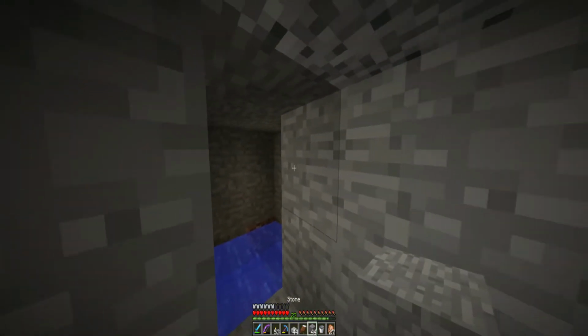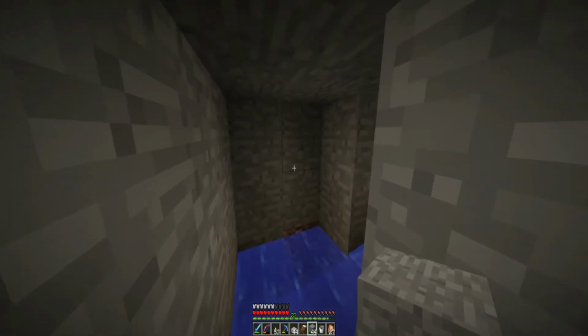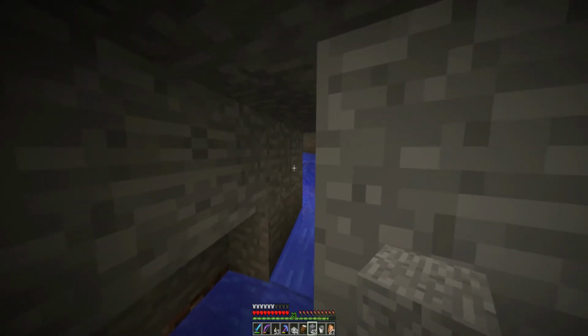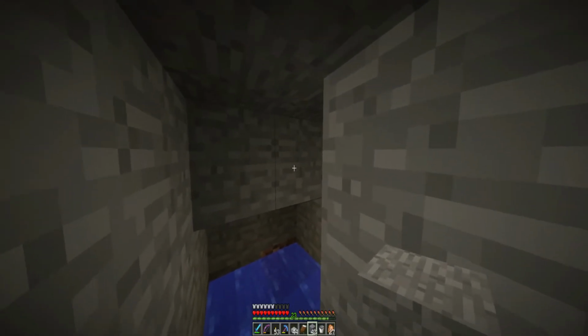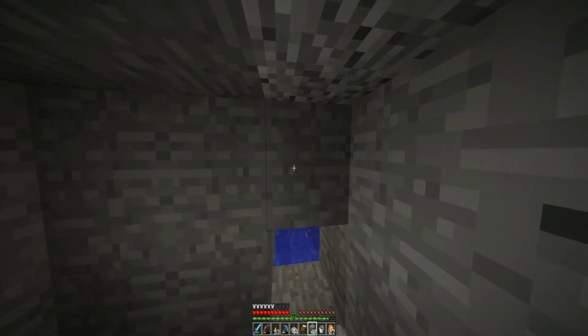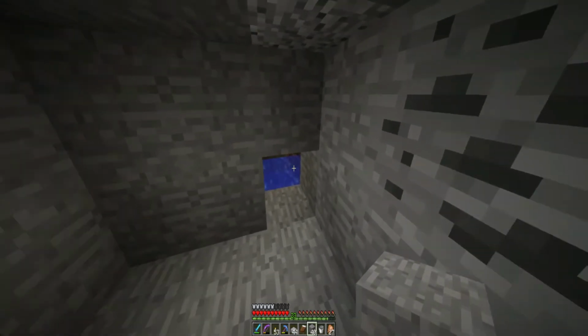Now you'll take your stone, and all you need to do is make sure that this right here is 2 blocks high. You want to leave this one empty so that they can drop down in there. Do that and that. So now you have your pool where all your mobs will drop down into.